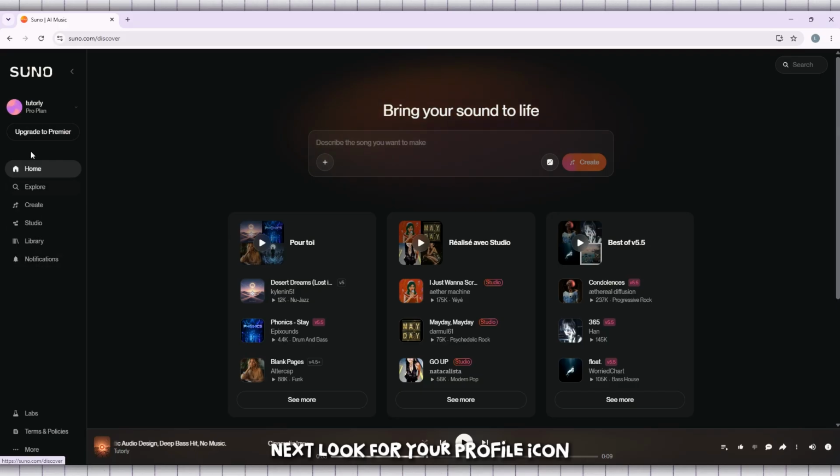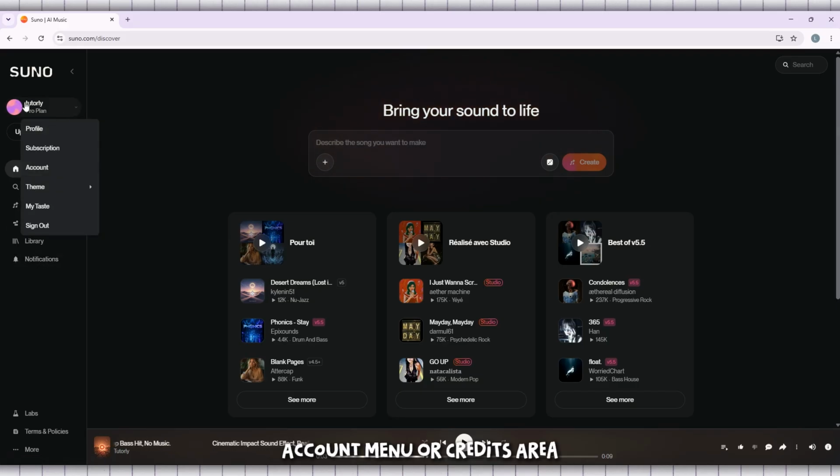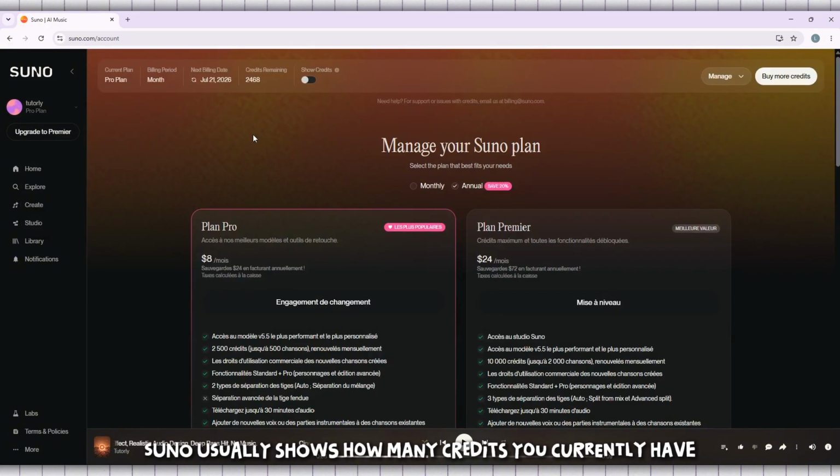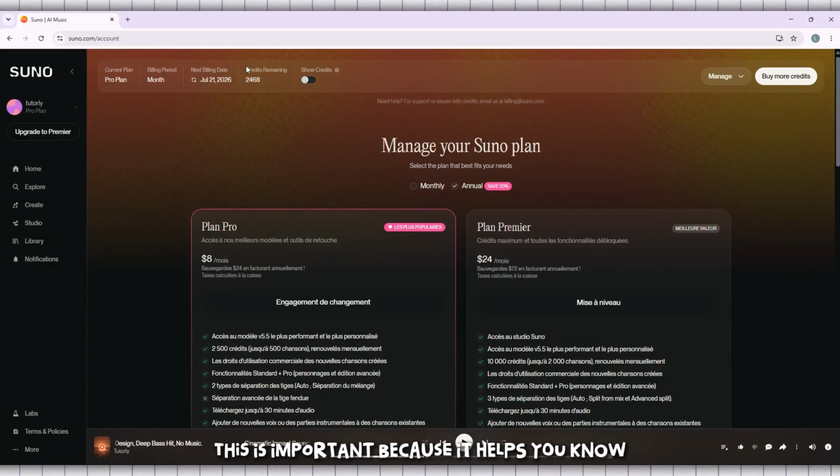Next, look for your profile icon, account menu, or credits area. Click on your account section. Here, Suno usually shows how many credits you currently have. This is important because it helps you know whether you simply need to wait for credits to refresh or whether you need to upgrade your plan.